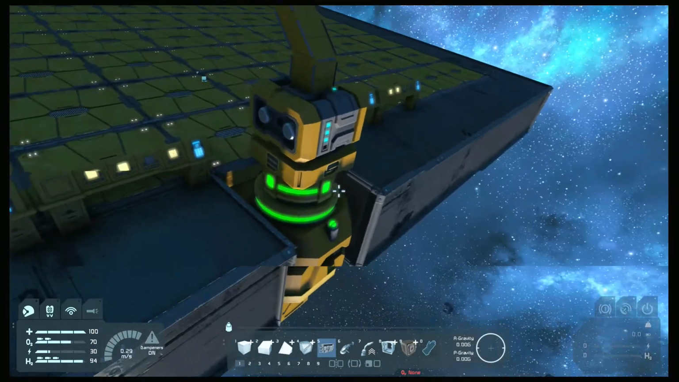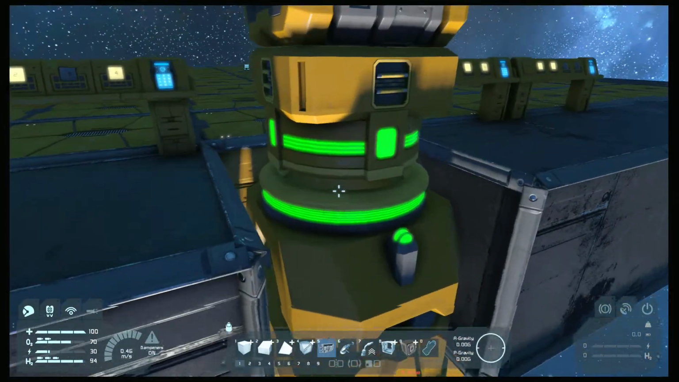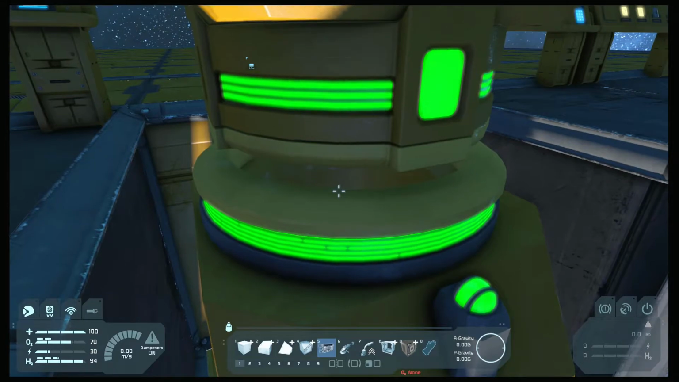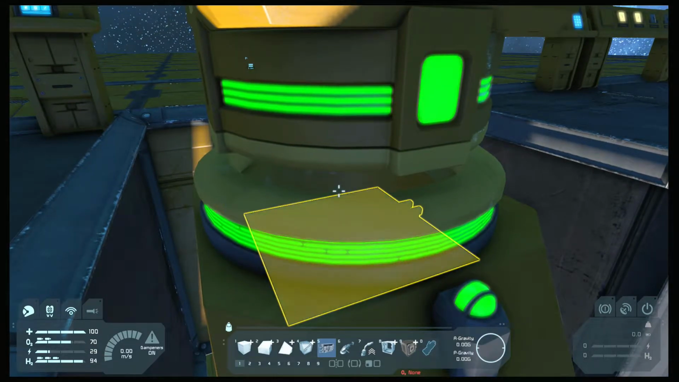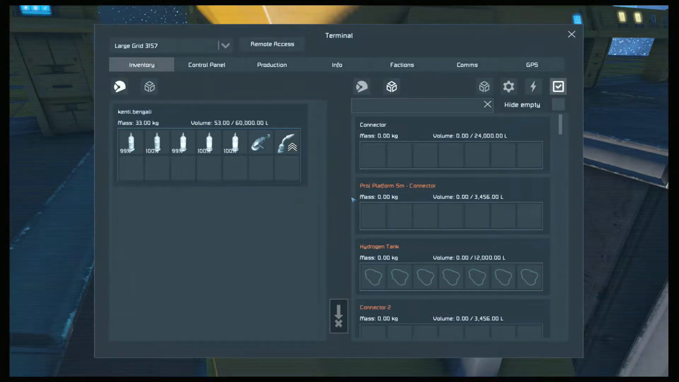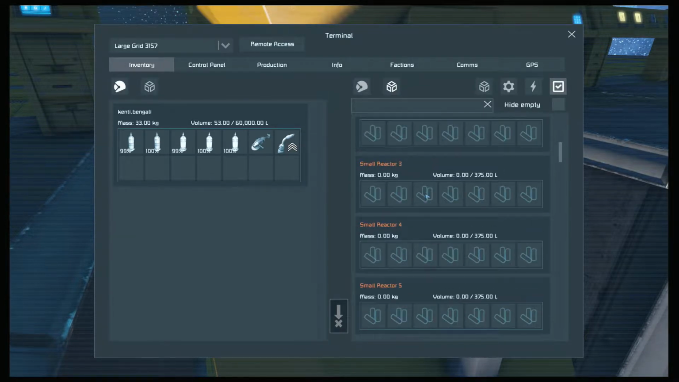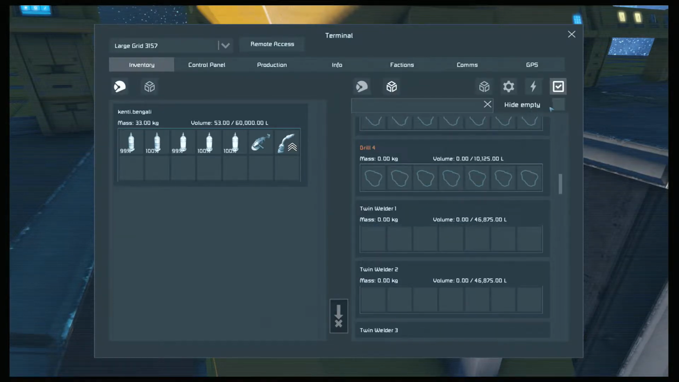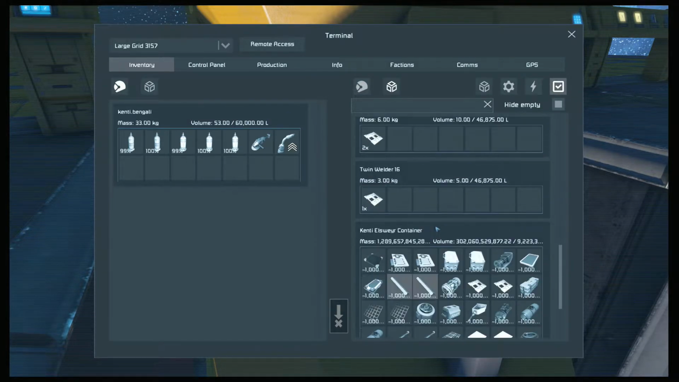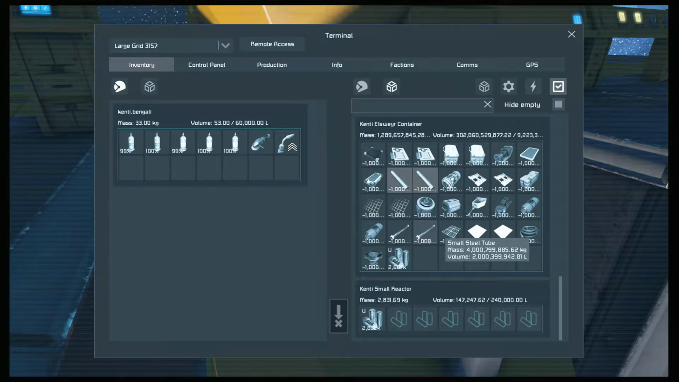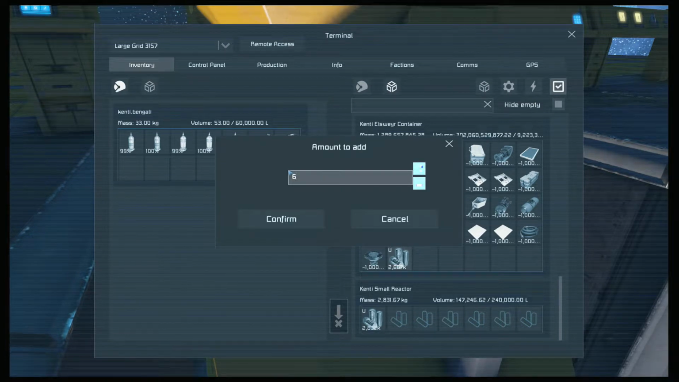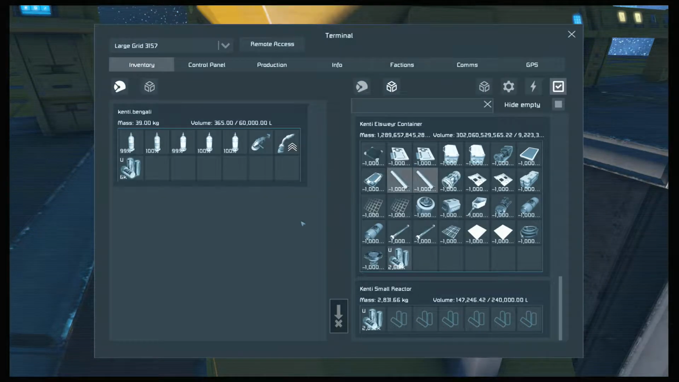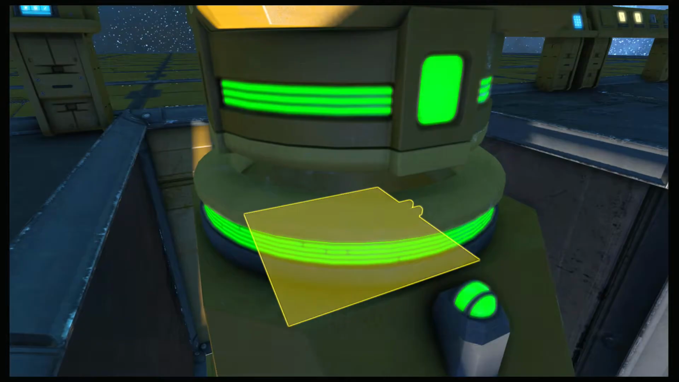Alright, so how are we going to do that? Well, believe it or not, you can't actually get to connectors even when they're connected. So inventory, what am I looking for? And I may not actually have any. Let's do hide all my welders. Okay, so I do have uranium. So let's take 6,000 uranium. I do not appear to have any ice.